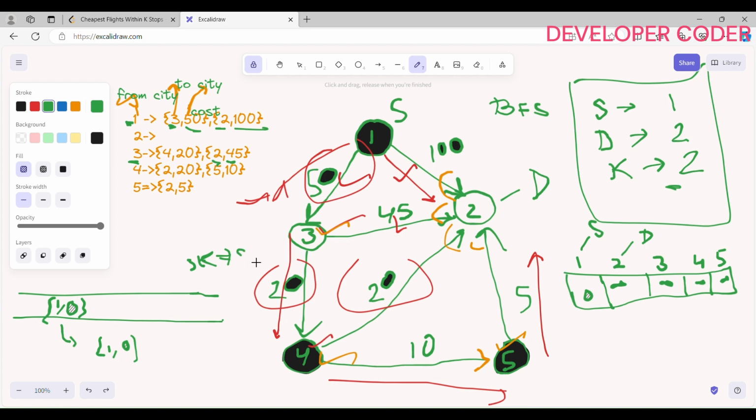Now I'm going to check for this one. From 1 I can go to 3, and what is the price if I go from 1 to 3? 50. Initially it was infinity, so now I update it to 50. This is one way: 1 to 3, price is 50. I have popped this element. Now let me add new values here: 3 and 50. So this is one scenario. I have noted in my queue that this is also one case in which I can move to city 3 with price 50.